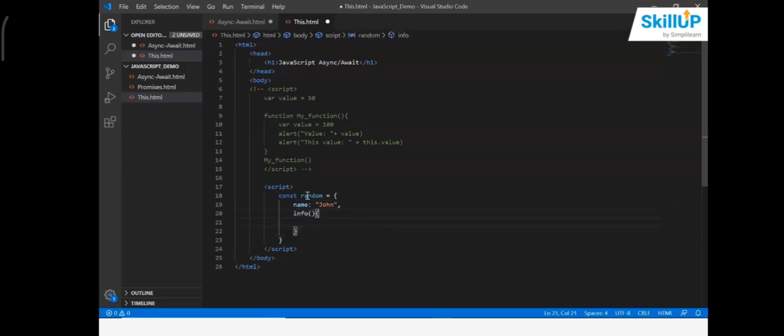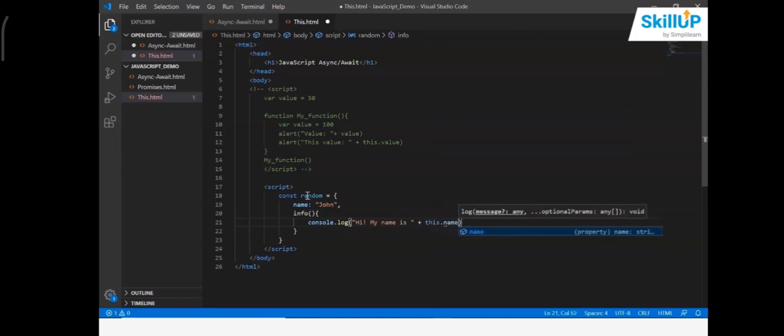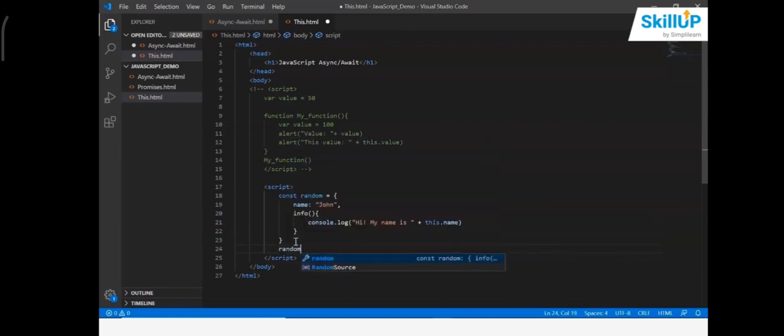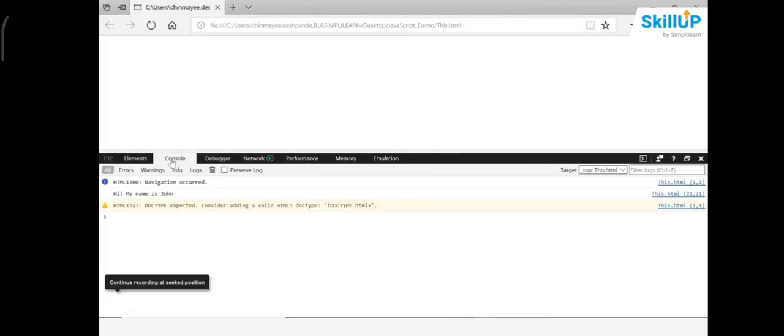Okay. And within this, I display a console message that says, hi, my name is. And now I make use of the this keyword. I say this dot name. Alright. And now let me just go ahead and call this method. So I say random dot info. Alright, so let's save this and execute it. So let me check my console. And there you go. It says, hi, my name is John.